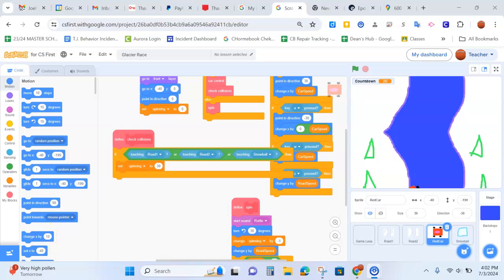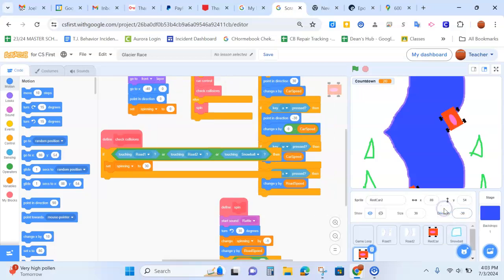Now we need to create the second player's car. Doing this is easy. We're going to copy the first car and then change the color and change some of the code. So over in the sprite area, you're going to click on the red car. If you right click on it, you should get the menu for duplicate. It will make something called red car 2. The first thing we're going to do is change the name of red car 2 to blue car.